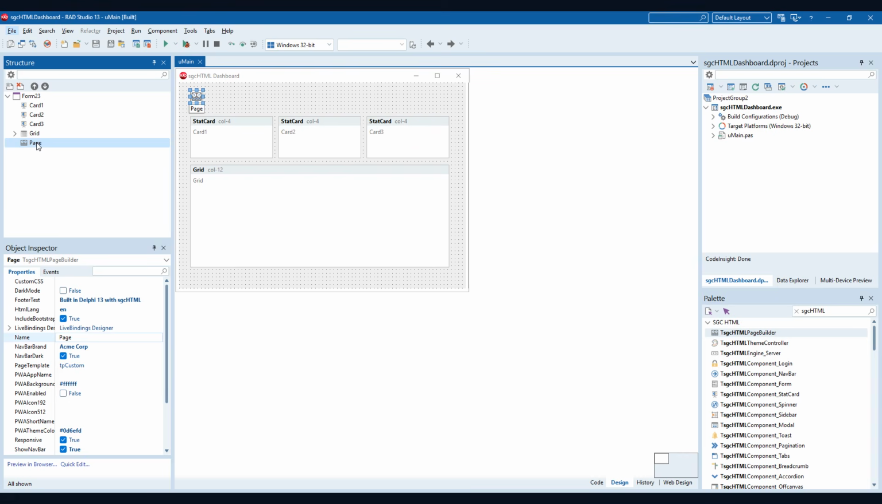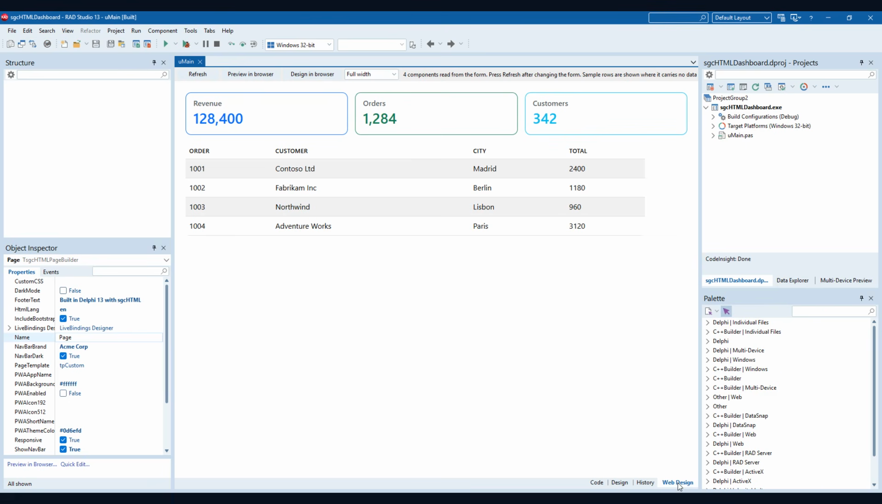The object inspector is the whole authoring surface. Title, value, color, column width. The grid takes its columns and its rows as ordinary published properties.